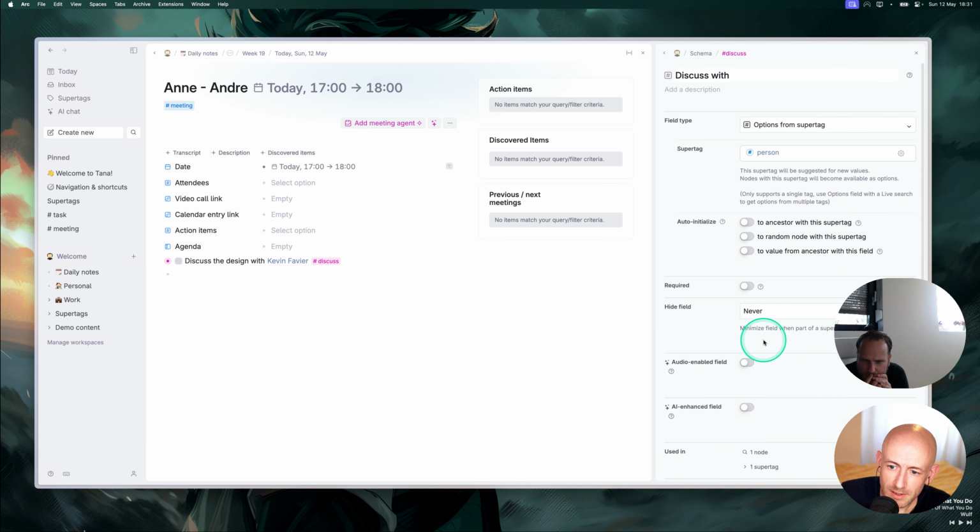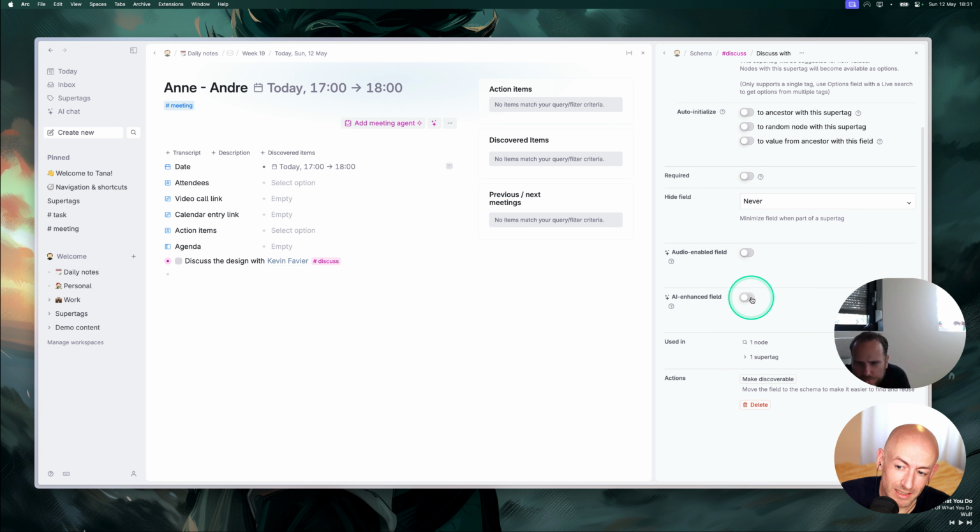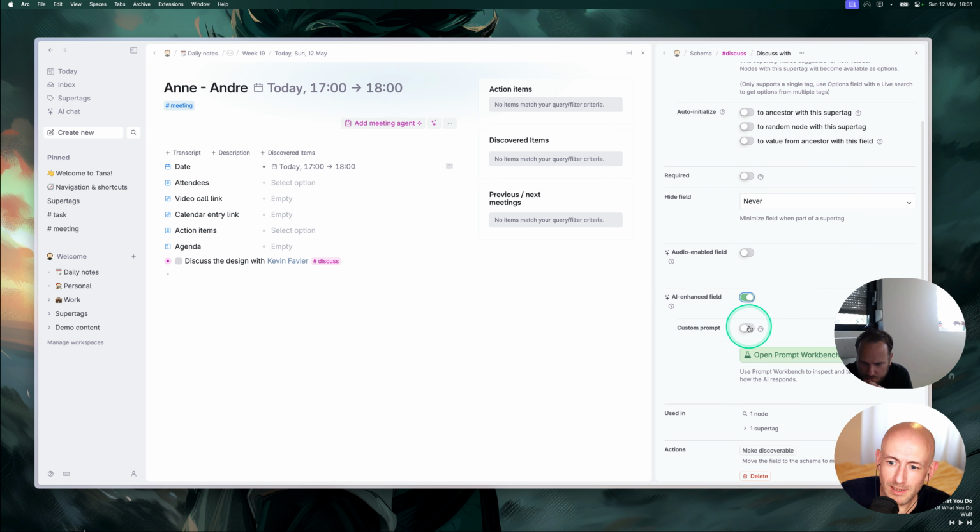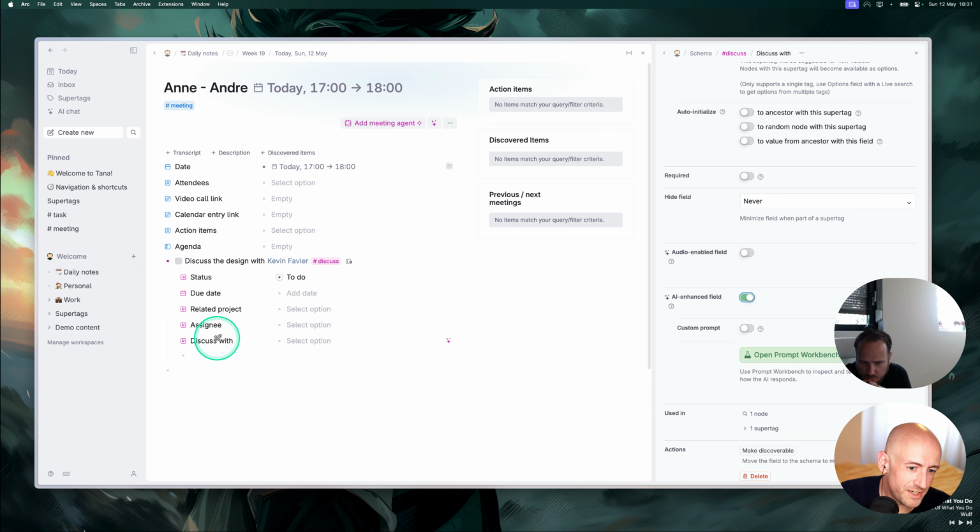Configure field. I want this to be an AI enhanced field, discuss with. And usually this means that it's enough because the name of this is discuss with. And since this sort of shows it, let's see what happens if I click here. Okay. So it automatically takes that from it.